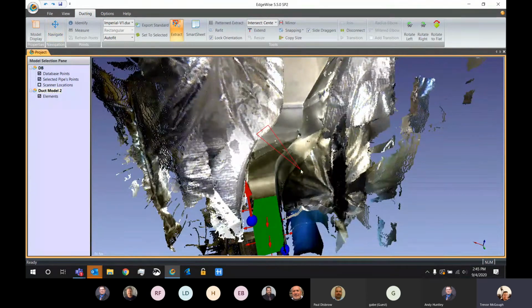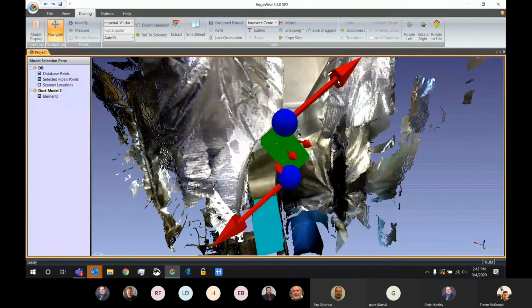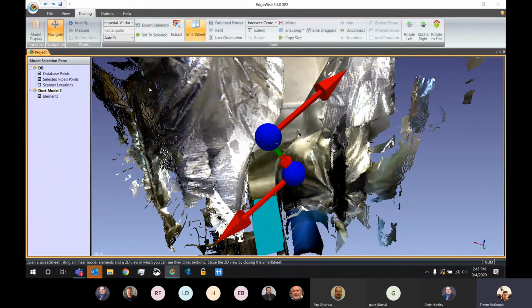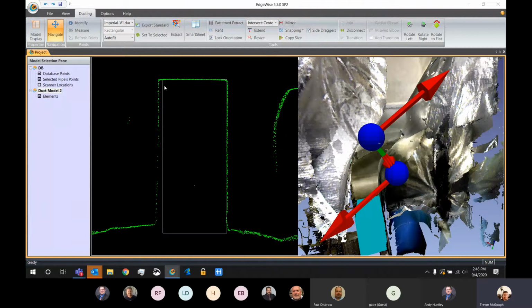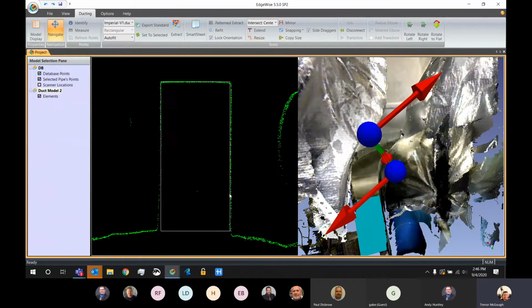So I'm going to whip around to the back here and we'll get a straight. I'm going to size that down like so. And I can always verify my checks using that Smartsheet. Again, similar to the structure, I can see, oh, that's a little bit too small. So I'll quickly come over here, use my resize tool, resize that like so. And I am happy with that.